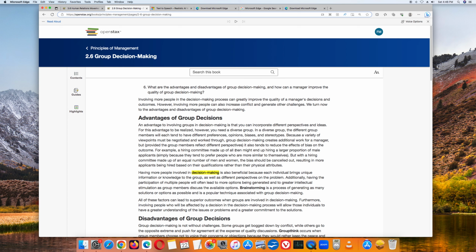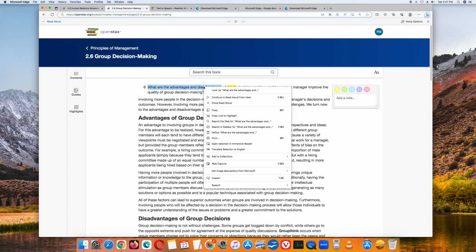So in general, most of the times, if you can use the left button and just click where you want to go, that's the easiest way. But if it doesn't go exactly where you want to go, just highlight a few words of where you want it to go. Then hit the right button and press down. And it says here, continue to read aloud from here.